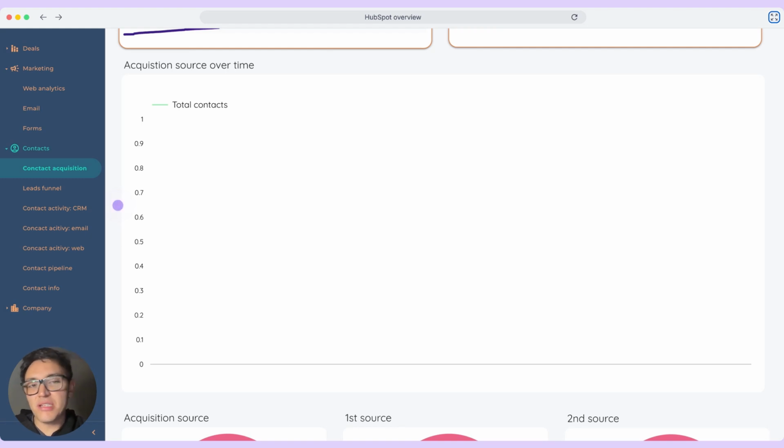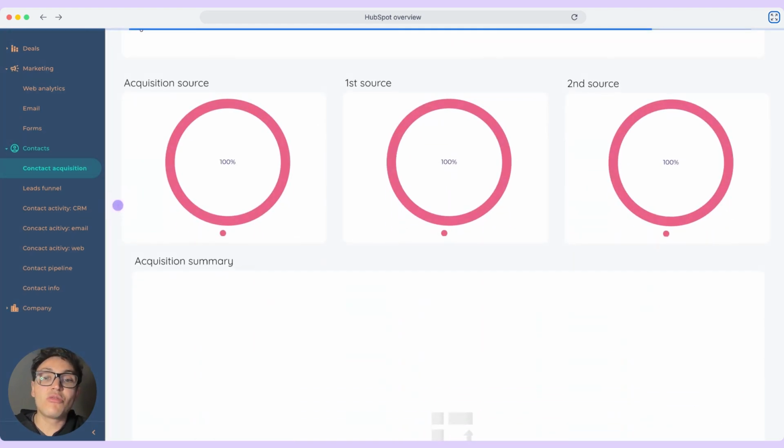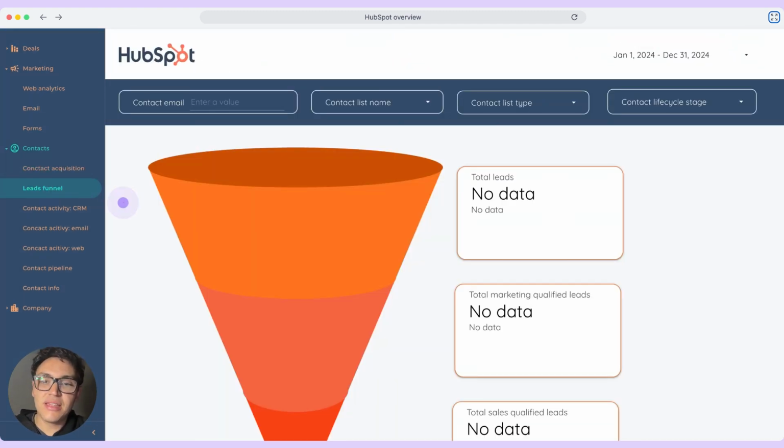Here I am not visualizing because maybe the sample data didn't give me access to it, but here over time I can visualize the acquisition source, as well as the deals. I can visualize the acquisition sources for contacts and for companies. So that's why this data is showing blank.